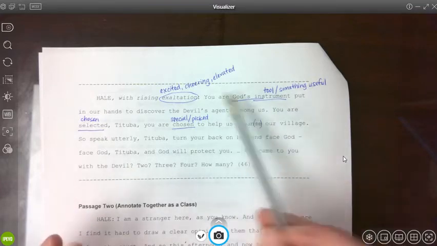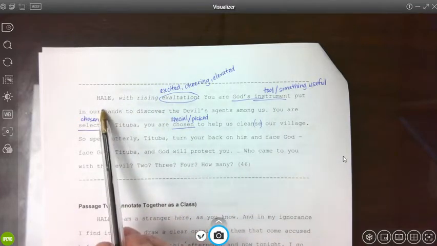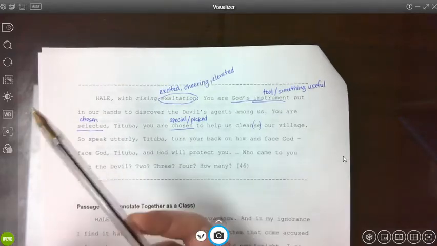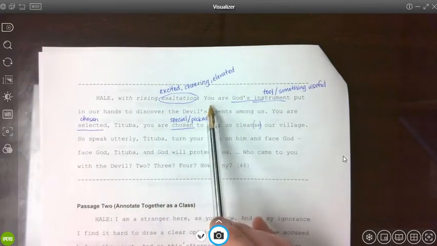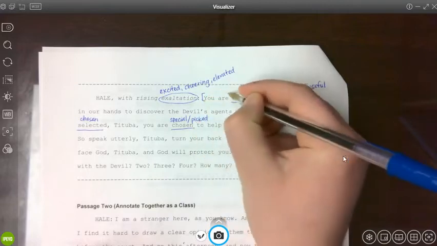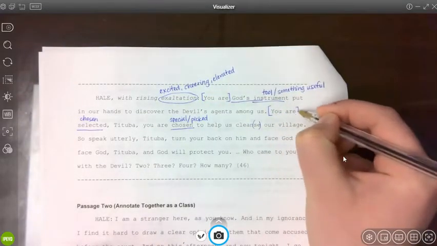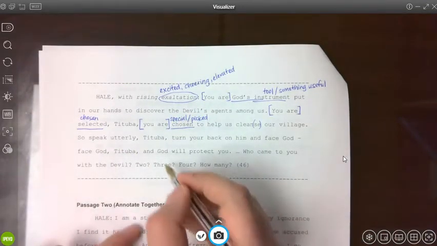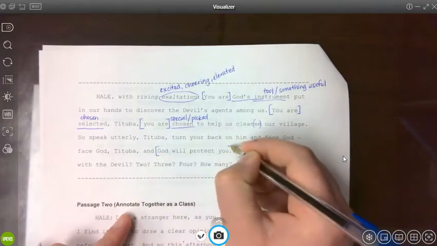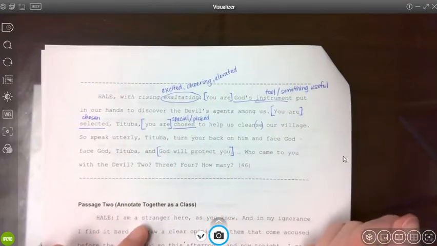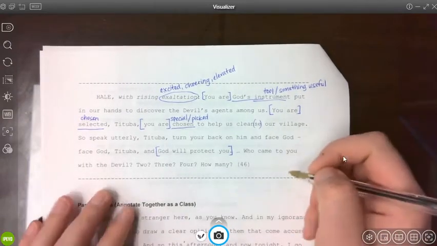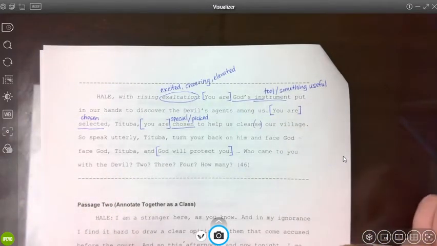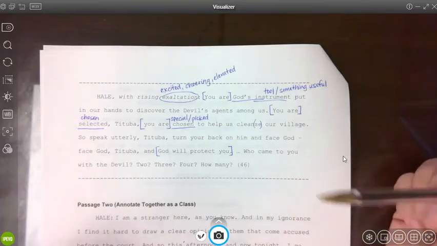So how does this help us understand his characterization, right? What are we getting from this? Well, he's speaking with a lot of authority, right? You are. This gets repeated here, and then here, and then here, 3 times. He says it 3 times, and then he makes a promise, God will protect you. So those things all tell me that he's speaking with authority. Remember that he's a minister, so he feels pretty confident making these declarations about God's will and not the devil's will, right?